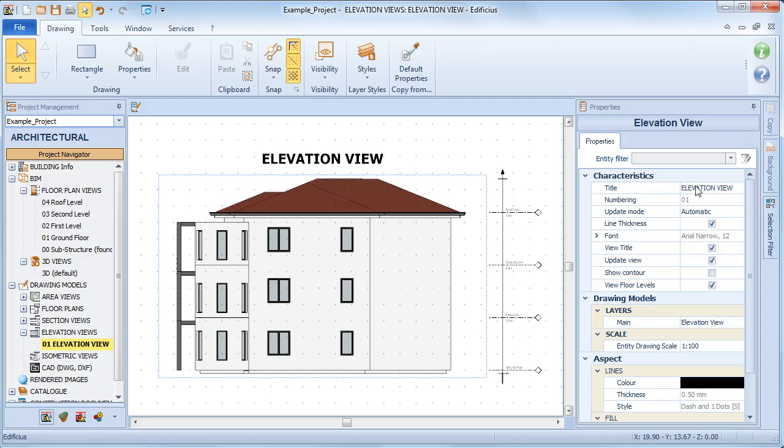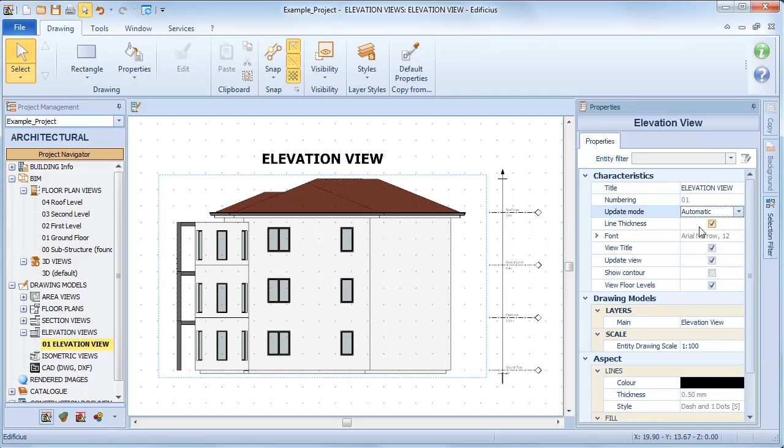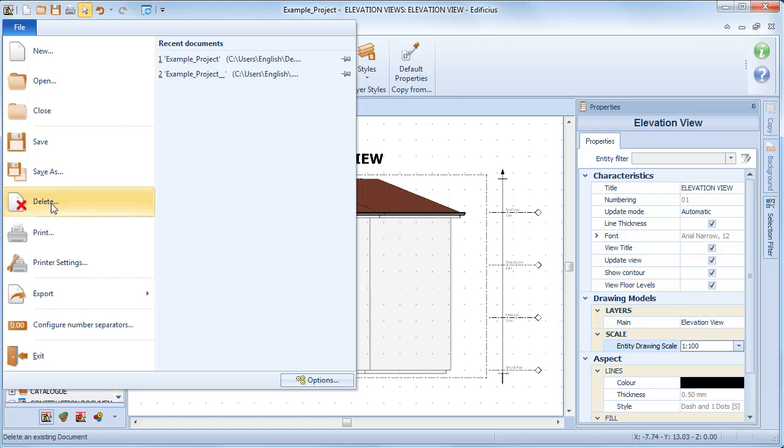In the properties pane, we can edit the title, choose whether we prefer automatic update mode or leave it in manual mode. Other options: disable line thicknesses, view or hide the view plane, or modify the drawing scale. We can also export the drawing model to DXF or DWG format or print it.